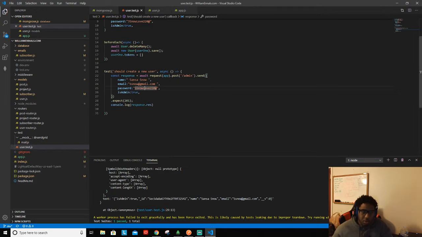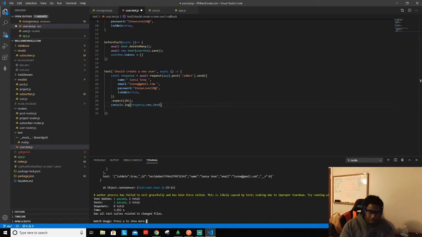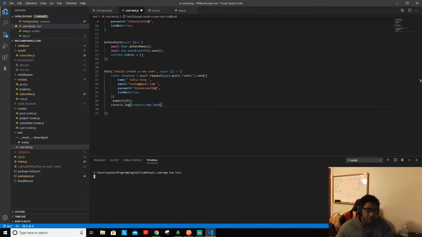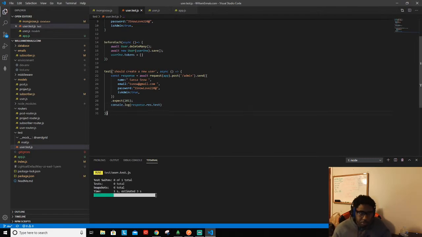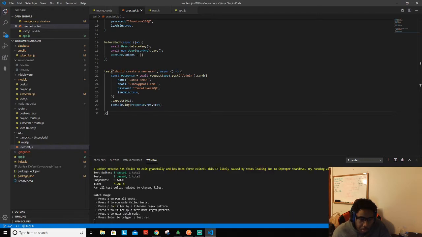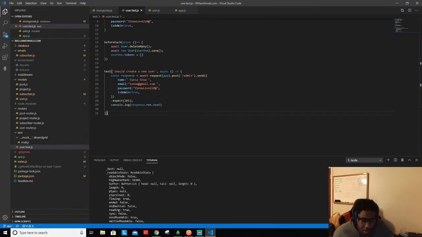So if I just do response.text, I think that should do it, but I want to quit first and clear up my terminal so that I can distinguish between different tests. And what'll happen here is, yes, cool. So it ran the test again, I think. So I'm still getting all of this extra data. I don't want that.